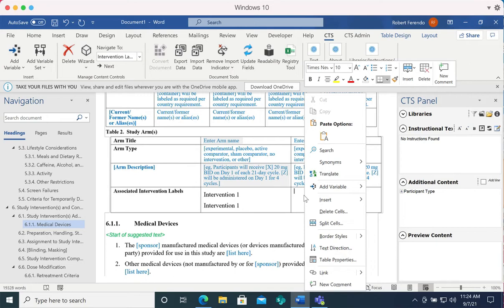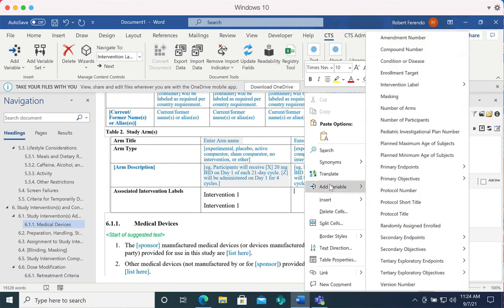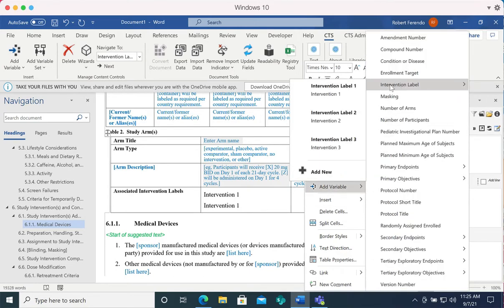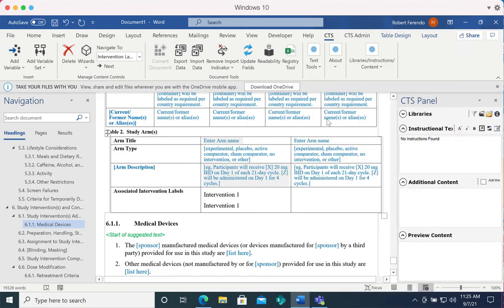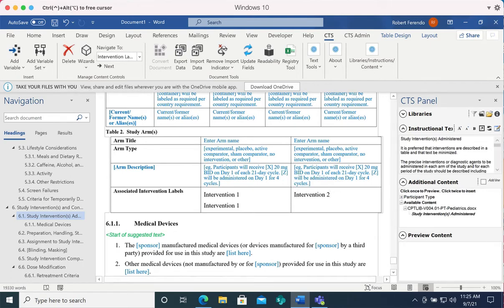Place the cursor in the cell and either navigate to the Add Variable on the CTS tab or by right-clicking. From the drop-down menu, click on Intervention Label and choose from the already defined labels that were established when building the previous table. To add additional variables within the same cell, click the right arrow twice to move the cursor out of the content control, and then click Enter to move the cursor to the next line. Repeat the process to insert the next variable, and then repeat as needed for the remaining associated intervention label entries.